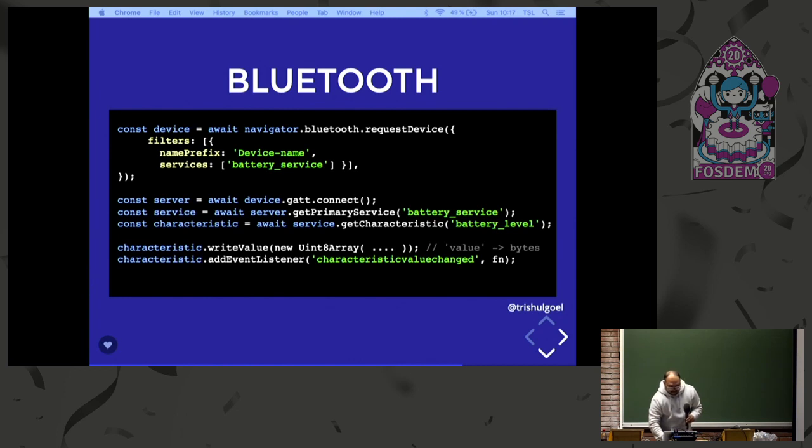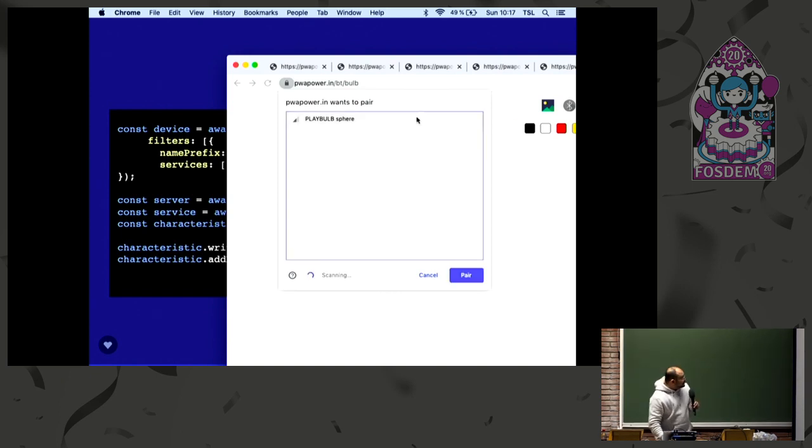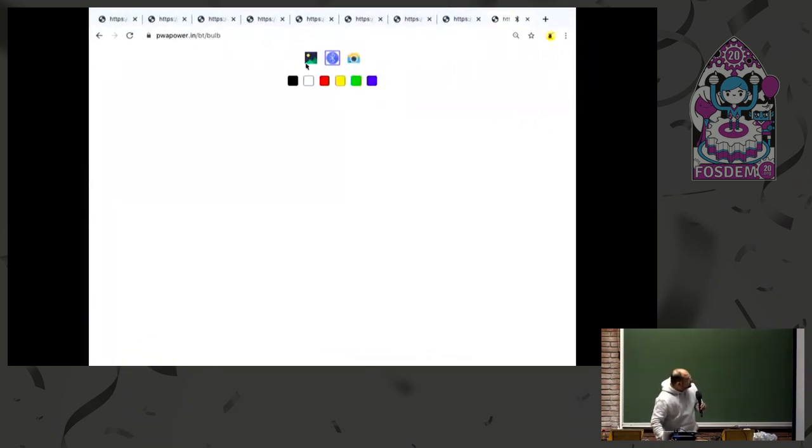Can I share it like this? Okay, so that you can see actually. What I'm trying to do here is connect this, and this detects a Bluetooth bulb around. I just connect it. Hopefully it's connected. Okay, this turns blue, so that's my indication that it is connected.